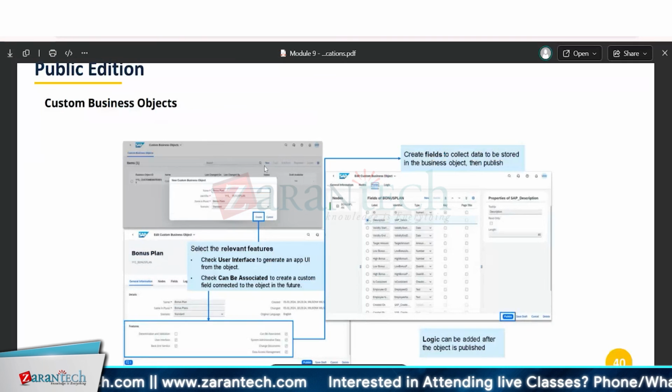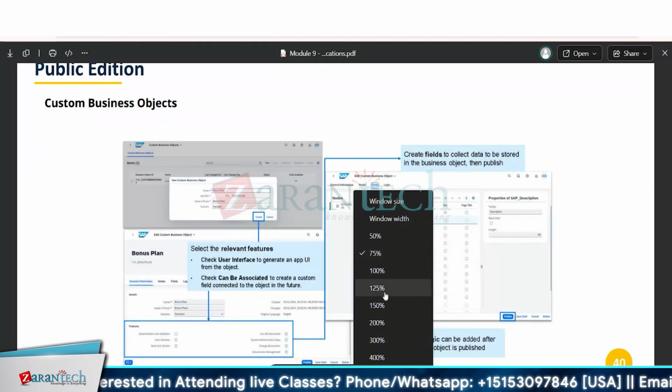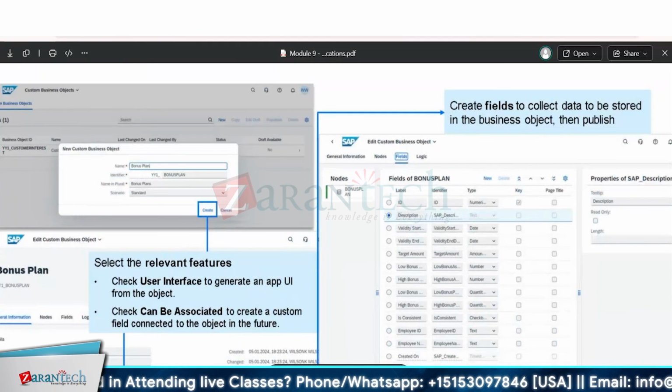If you click on the new button, it will ask for the name, and it will ask for the identifier, and I will have to zoom this. I can't see. And the name, and also the scenario is standard, and then click on the create button.